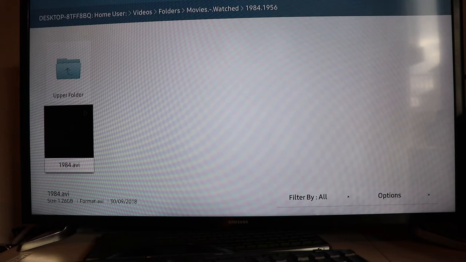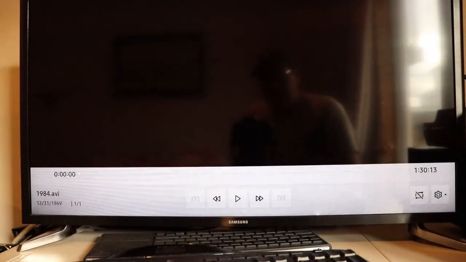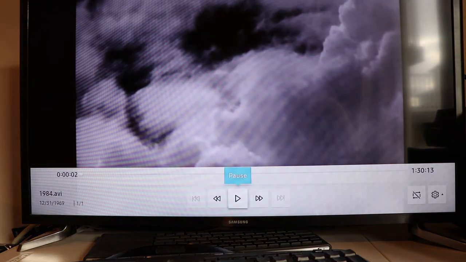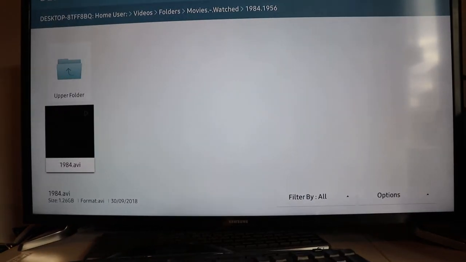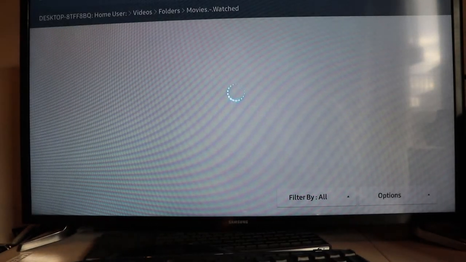So put on 1984 from Movies Watched, and you can see that this is working. And it was quite quick. So now I'm going to turn this off and I am going to go over to the Roku TV. And the last time I tried to do this, it crashed my server, which is kind of weird. So once this is done updating here, it's just re-downloading the directory structure, we will turn off the video and move on to the next TV.